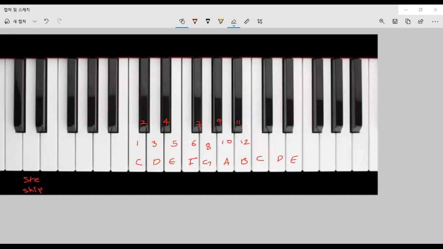And let's look at the steps and skips on the keyboard. Okay, so step is 1, 2, and 3, 4. When you go up or go down in this order, like 1 to 2, 2 to 3, 3 to 4, this is a step. So when you go from 1 to 2, this way is going up, right? This way is going up, and this way is going down.